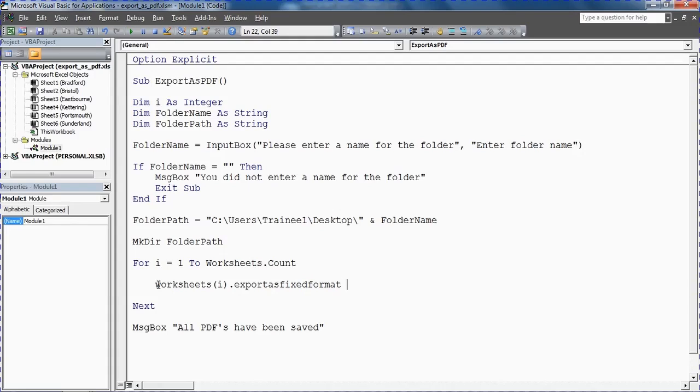So when I press spacebar, we're going to have to start putting in some information now. Export as fixed format, and the first argument is going to be type. Now the type we want is going to be an Excel type PDF. You can always find out the different types of data we can export, different formats. We're going for a PDF. Type is Excel type PDF. Comma. Okay, another bit of information I want to provide is going to be the file name.